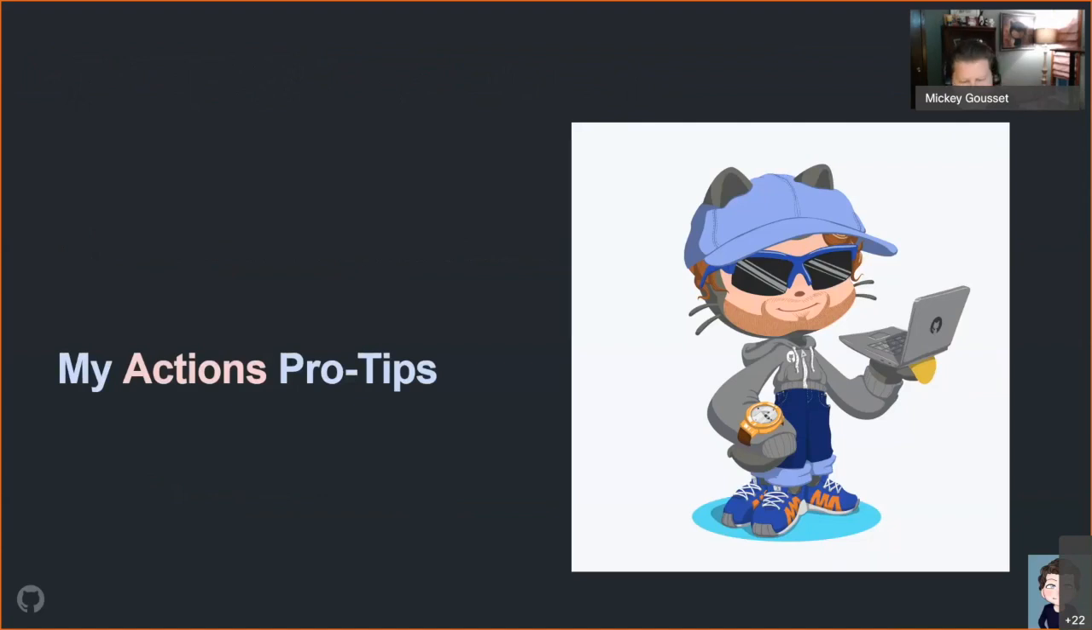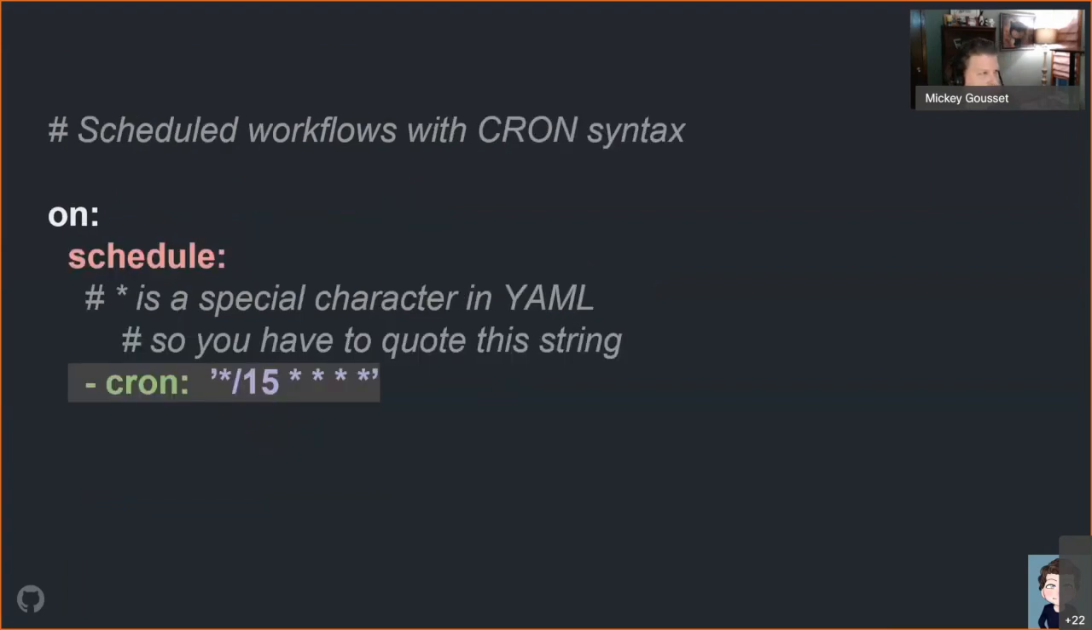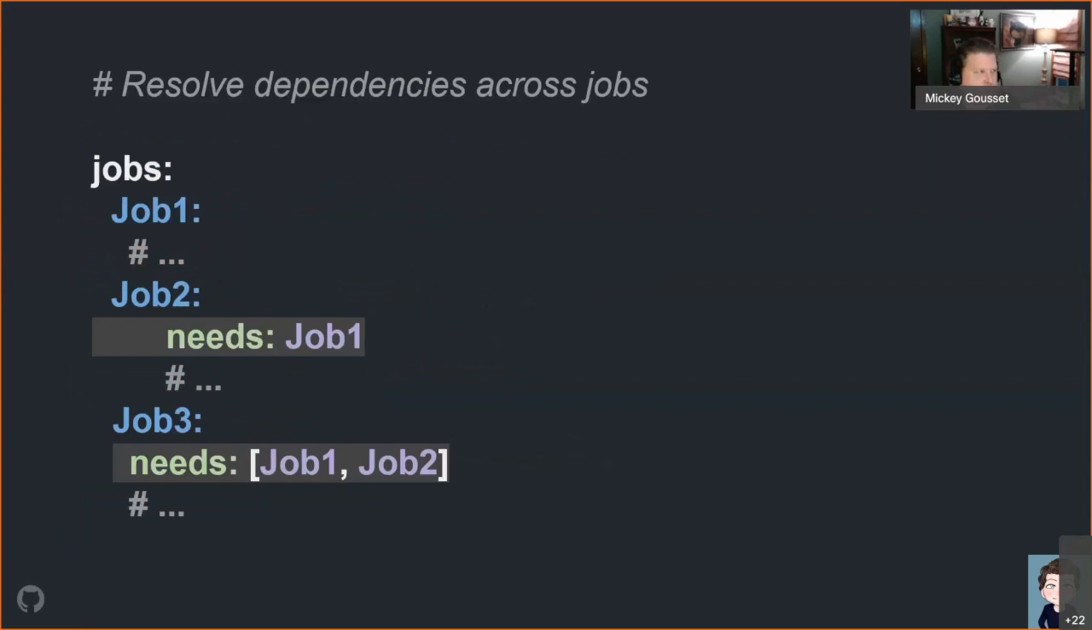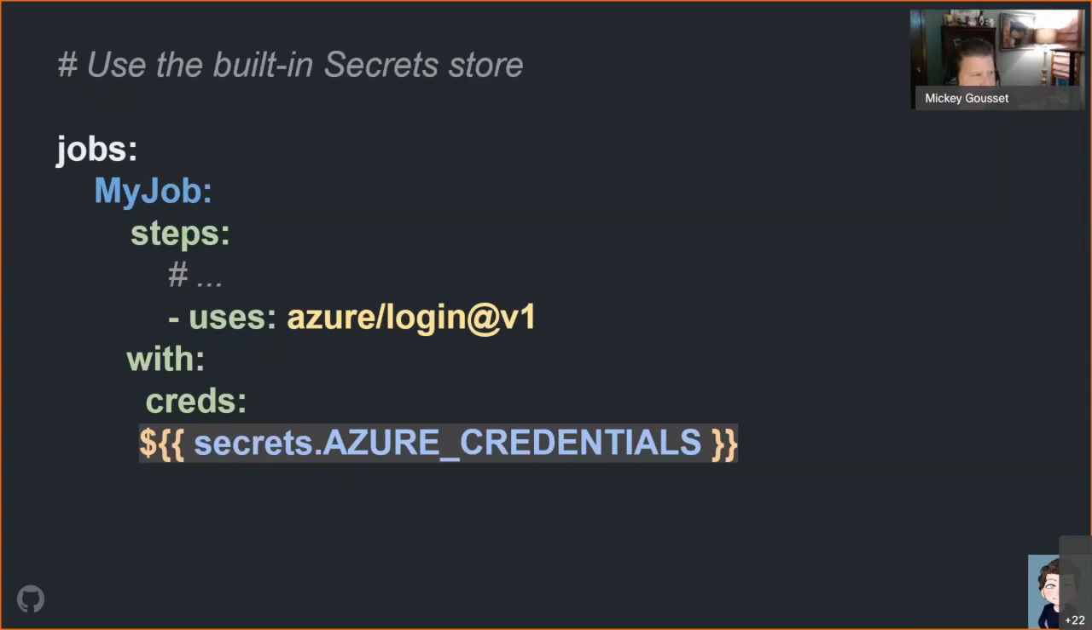Some quick tips that you might want to be aware of with GitHub Actions. You can also trigger a workflow from, say, a webhook. If you have something happening in another app and you want to trigger a workflow in GitHub, you can using repository dispatch. You can schedule them. We talked about the needs keyword and how you can resolve dependencies. You can have a job or a step run based on whether something failed. So basically, if it failed, run. There are all kinds of conditional statements I didn't even get into today, where you can specify to only run a job or a step if certain criteria are met. And of course, you have secrets that you can use as well.